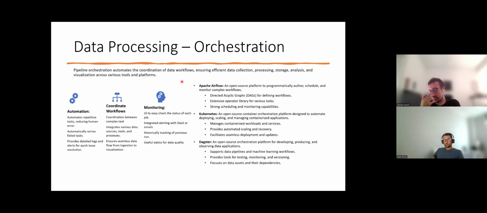Generally, let's speak about three main orchestrators. You have Apache Airflow, which is the standard for now. It's an open source platform to programmatically schedule and monitor complex workflows. It has the concept of DAG, so you define tasks that are nodes, that are acyclic, and they are generally executed in sequence. You also have a lot of operators that are integrated with external libraries. Another one is Kubernetes, an open source container platform to automate deploying, scaling, and managing containerized applications.